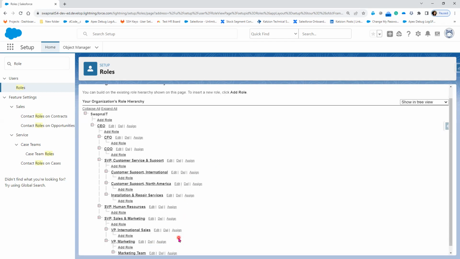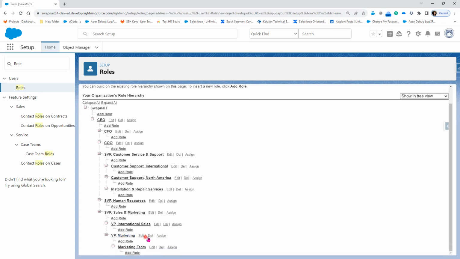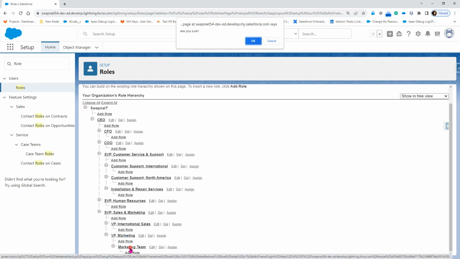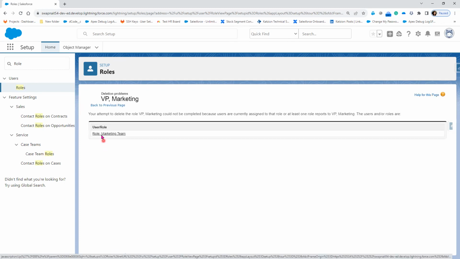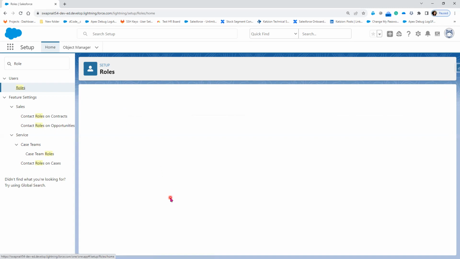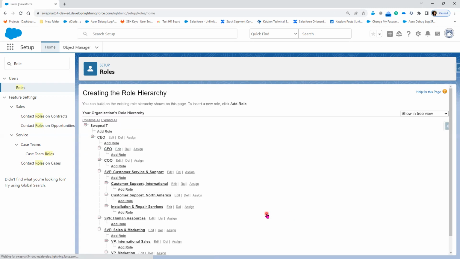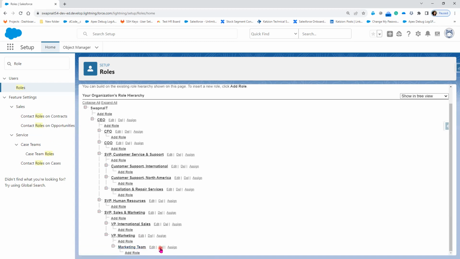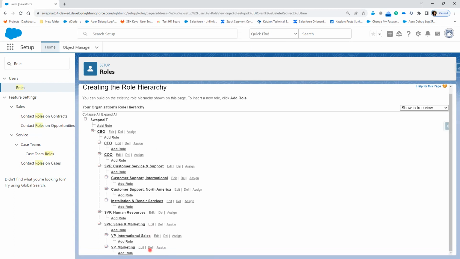Now, without deleting the child record, for example, here VP marketing is there. I'm deleting the VP marketing that has a child record. If I try to delete the VP marketing, it says that there is a child available. So first you need to delete the child role and then delete the parent role. So I need to delete this child marketing team, then I will be deleting the VP marketing.